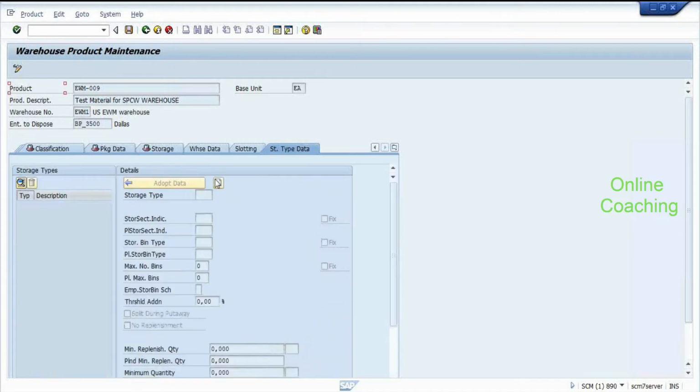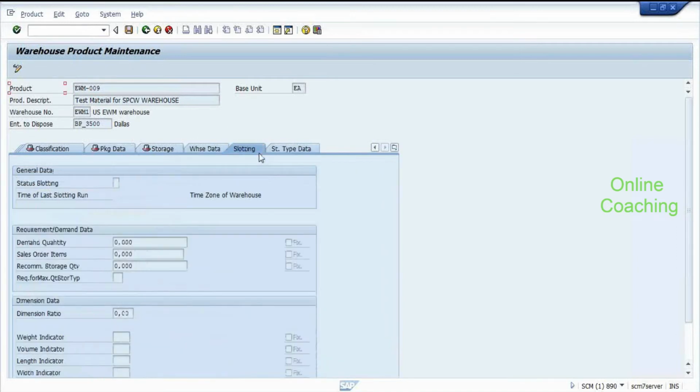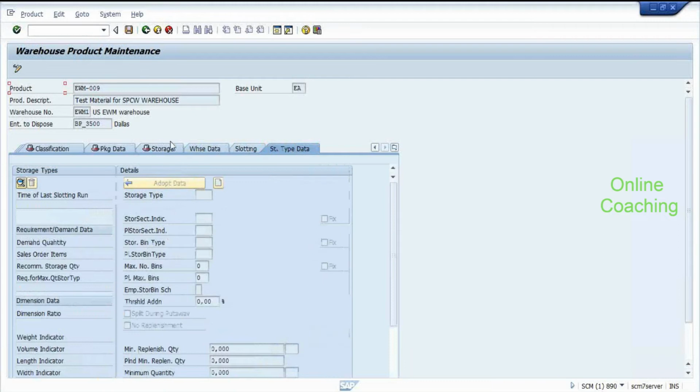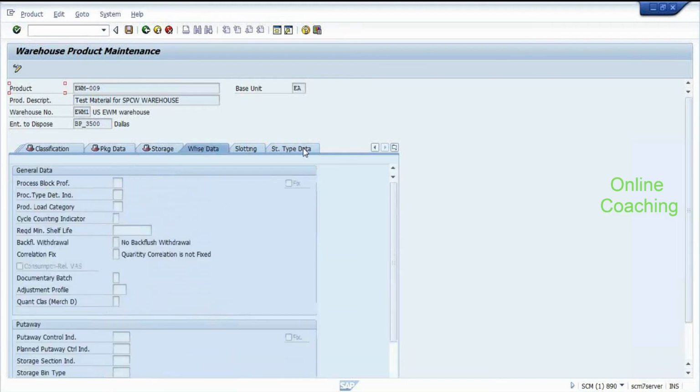So when you create a product in ECC and transfer it from ECC to EWM, there are multiple units of data that get transferred automatically from ECC to EWM. However, there are certain tabs that you'll have to maintain within EWM so that you can actively use this product as per the scenario that is being given to us by the client. Okay?